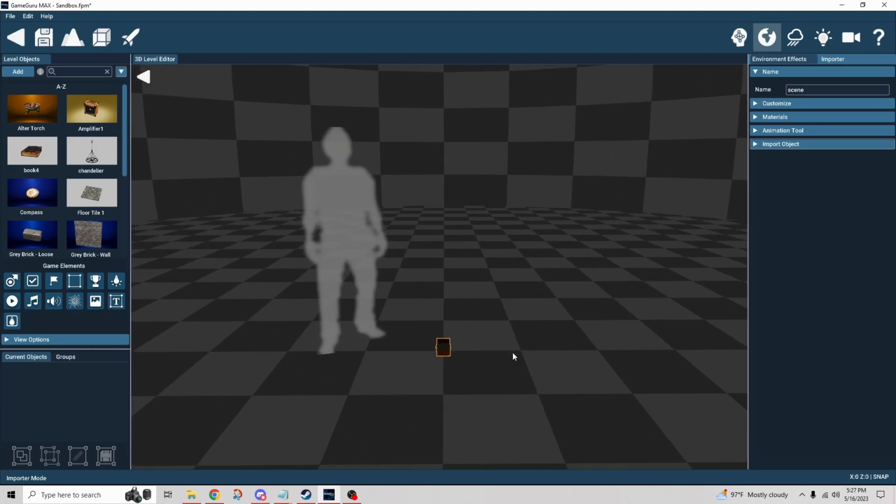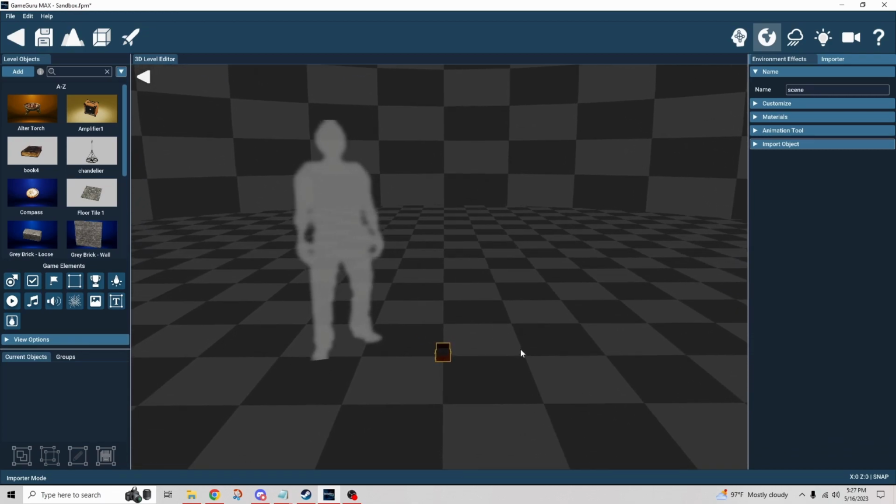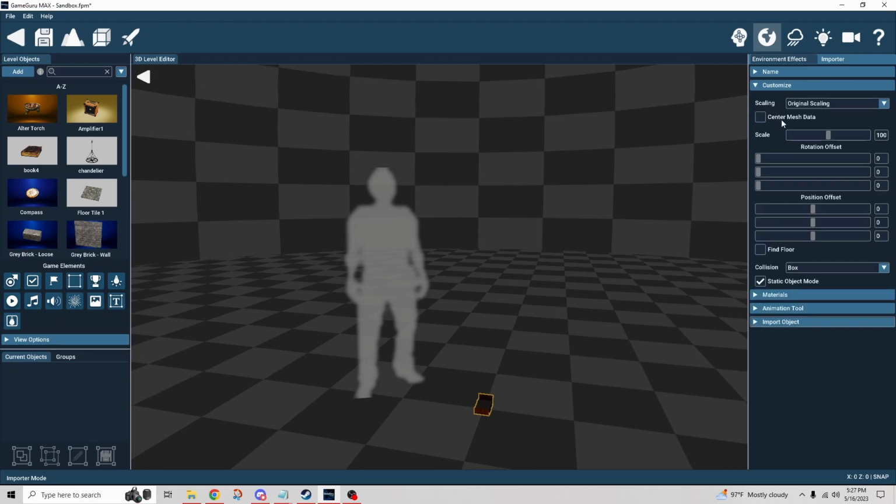I'm just pressing and holding down the right mouse button, and then pressing the W and S keys to move in and out. So it's kind of the same movement as in the level editor. So here you can see the name of the model just comes right in here. So we're just going to call this bed. I already have a bed, so I'm going to call it bed 2. And then here we have an option under customize for scaling. This takes a little getting used to and a little trial and error. A lot of times what I'll start with is automatic scaling.